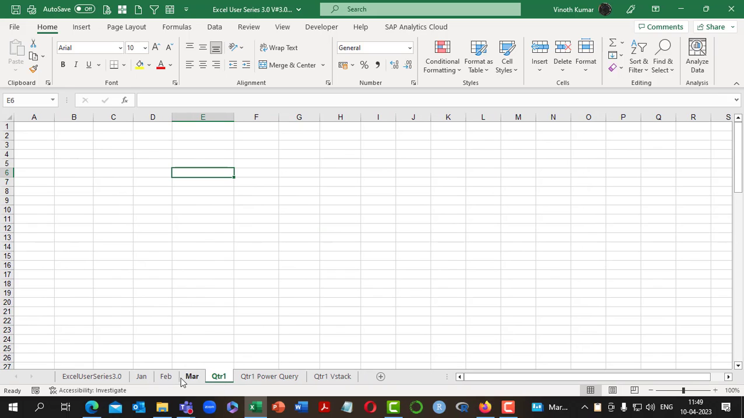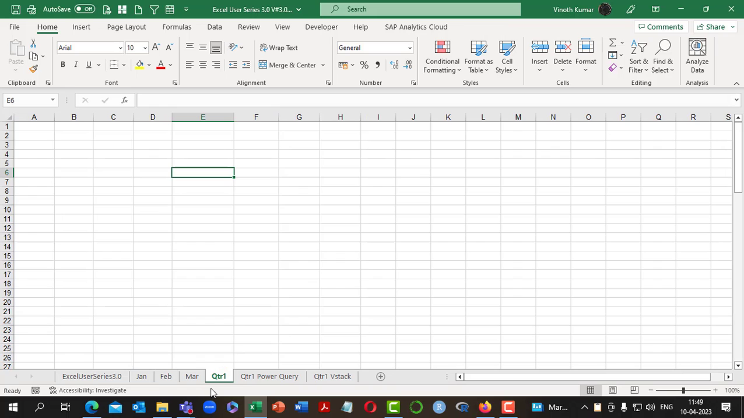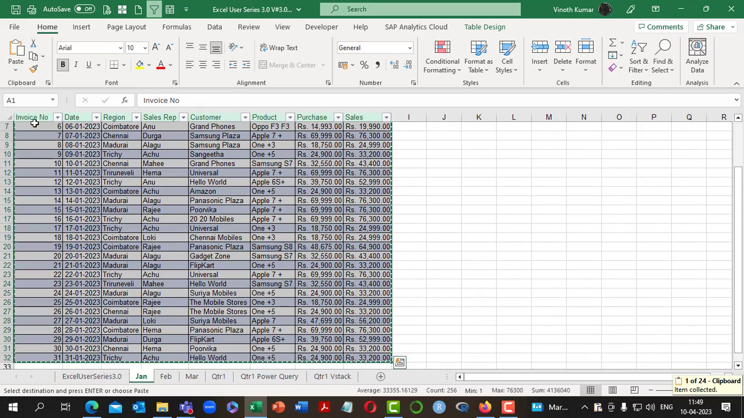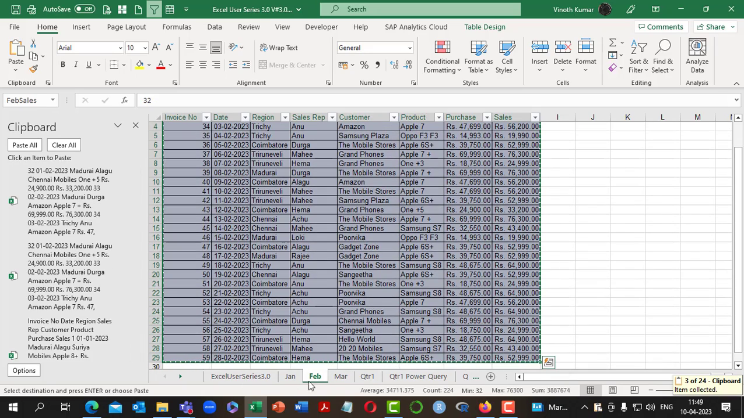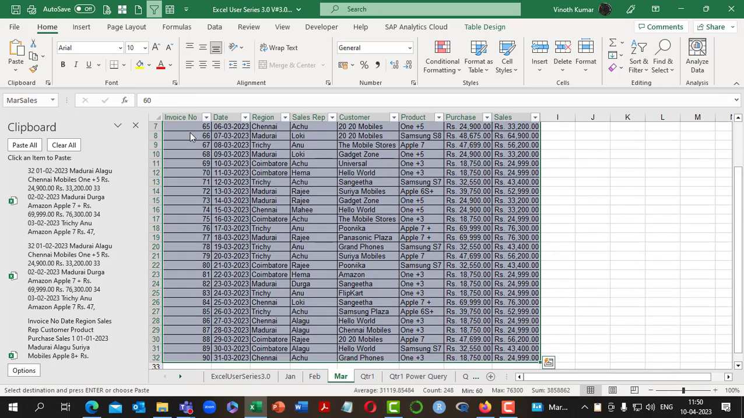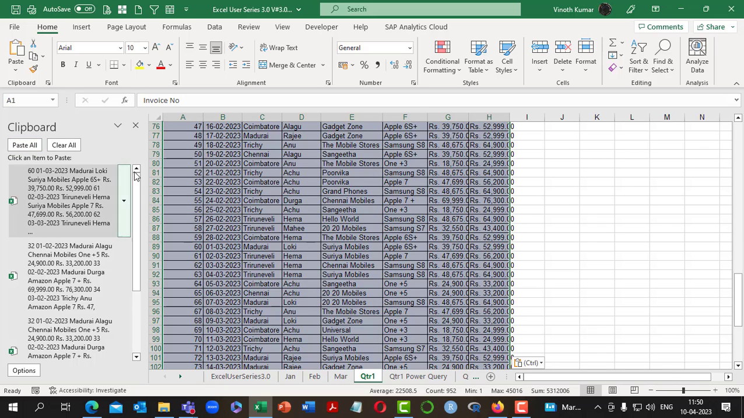I'm going to take the entire data of Jan, Feb, and March and put them all together in quarter one. I'm going to make a small change here: when I select the first data set, I select the whole data, including the header, and press Control C once. Then I'll go to February sales and take the data, not the header, and press Control C again. Then I'll go back to March, take the data alone, and press Control C again. Then I'll go to the quarter sales, place the cursor where I want my output to come, and paste all of them. That way, it's going to give you the full list.